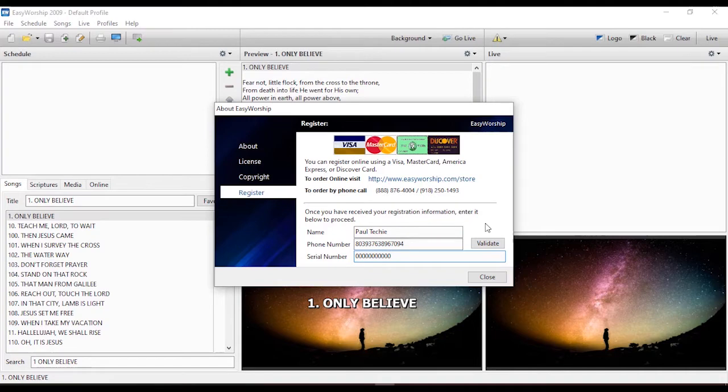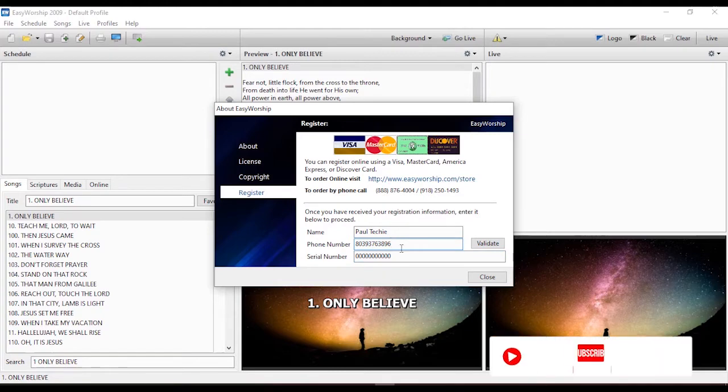That's it. So once you've put this, it does not necessarily mean that the phone number has to be your number, and the serial number will have to be anything. Serial number, you can put 00000, and the phone number, you can just add any number you want. And the name, you can put any name you want. And once you're done, click on the validate button here. You can see, click on the validate button.